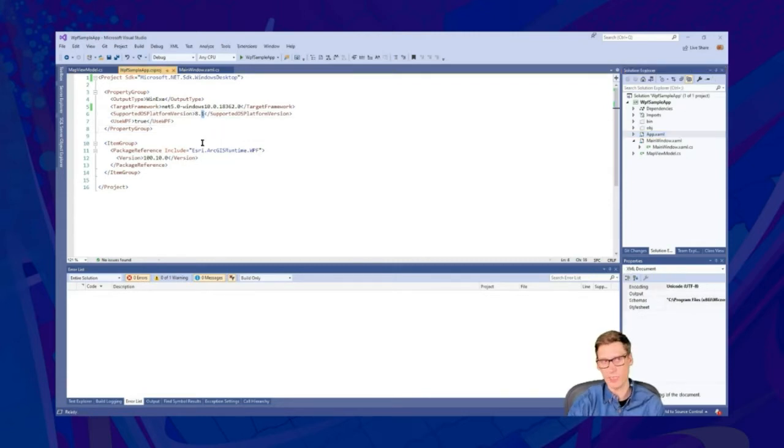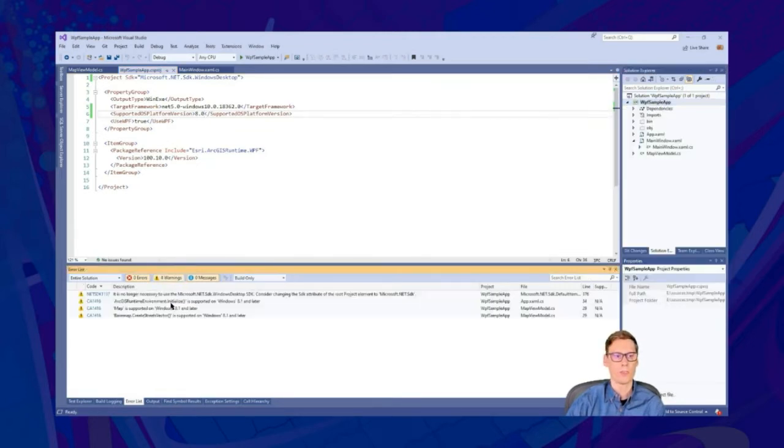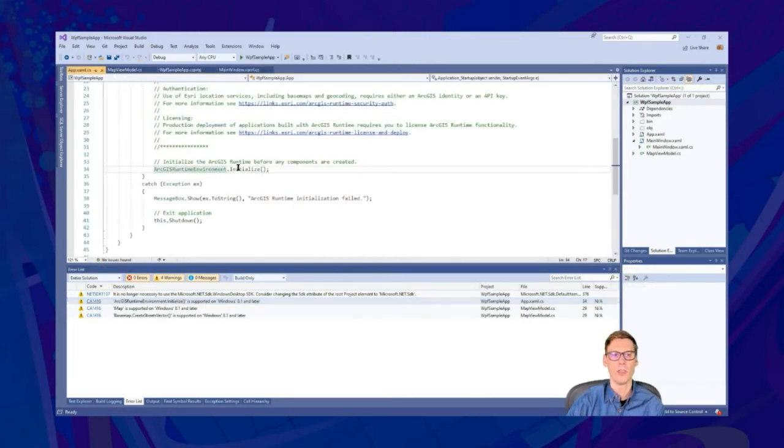One thing I noticed is, let's say I want to target 8.0 or 7 for that matter. We'll see I'll start getting some warnings here. And it says that all these APIs are not supported on 8.0. And that's because we don't support 8.1. So you actually get automatic warnings for APIs you might be using in your application that are not supported. And you could guard against this.